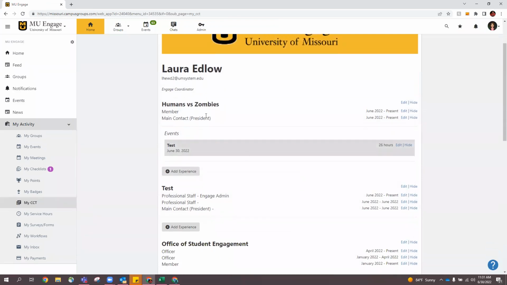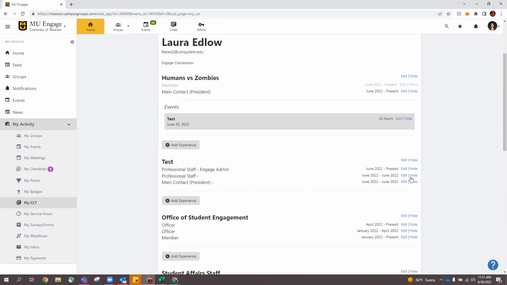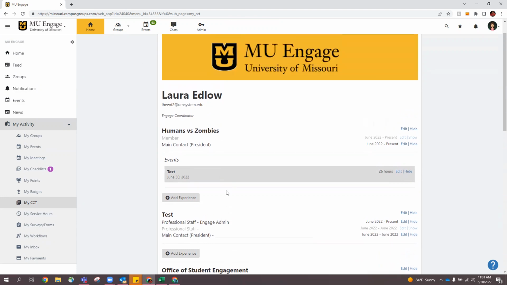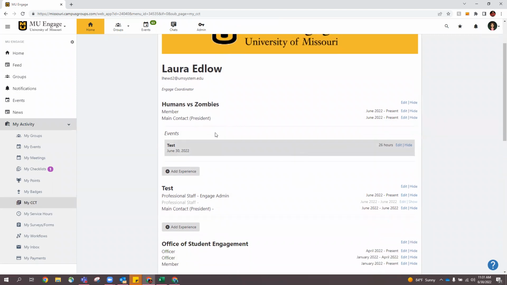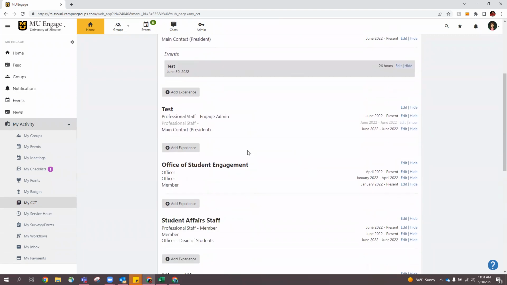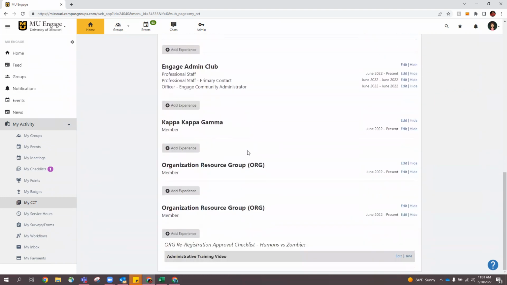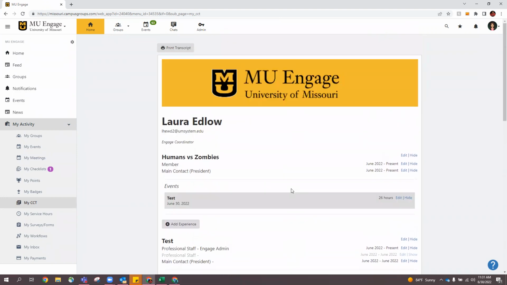Let's say I don't want to have anything shown, like I don't want to have my membership shown, I can go ahead and hide that. Or if I want to hide that I was professional staff in this, I can hide that as well. When I go to print it, it is hidden, but then there's a purpose where I do want it shown, so I can edit that as well. You can see here that there are events as well added and all of your membership here as well. And that is all for the co-curricular transcript.